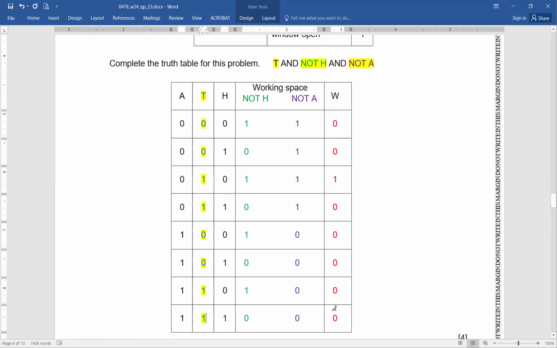Very simple. And you remember, AND means all the conditions should be true, should be 1 to get the true status or to get the 1 status. And since in this case, only one situation is when T and not H and not A are all on, that is why there's only one situation when the window will be opening.